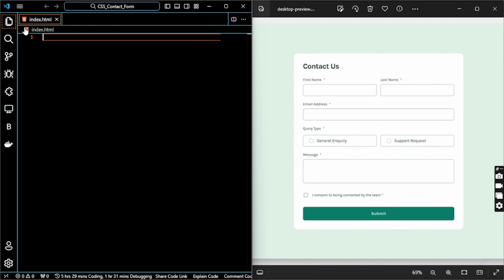Alright, so we can close this. Now let's look at it. Our contact form has a title, it has an input field, it has another input field here, and these input fields are grouped together, right? And then we have this email address field, and another field here with some select buttons, and then we have this message input field, and then this checkbox and our submit button.